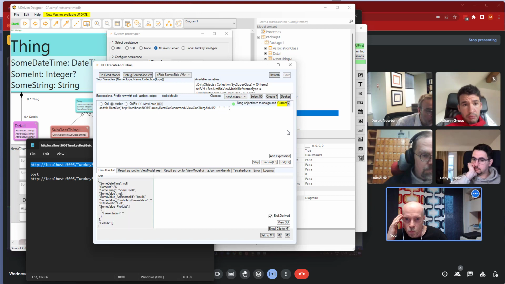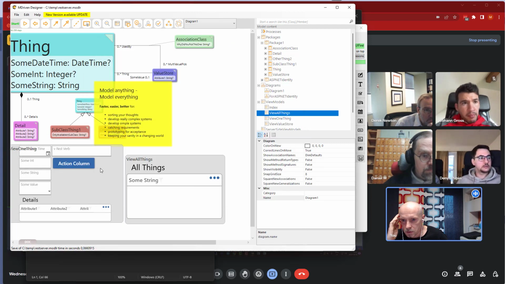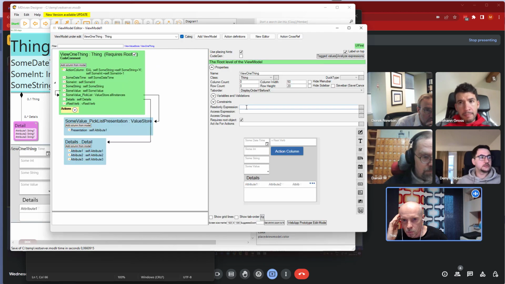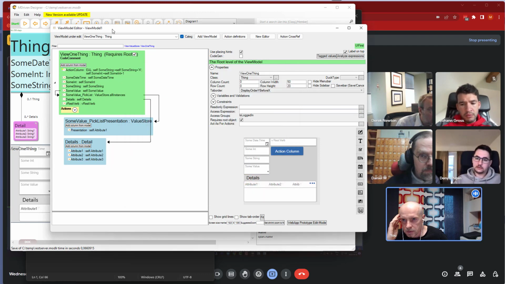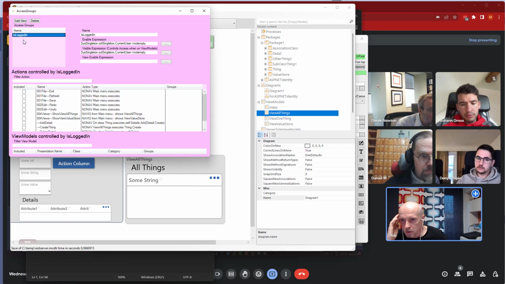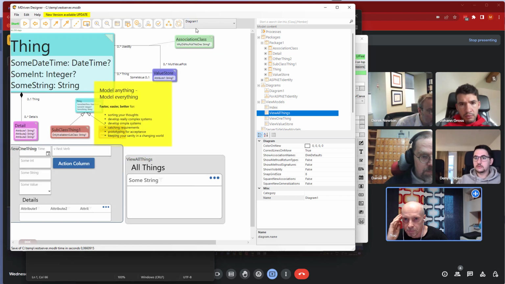Now, if I wanted to check that we really fulfill a contract here and have a user and a password, I guess that would be doable by setting on this view model that we must have an access group that is logged in, and the access group is defined. So this is the standard access group that's just checking the current user that it's not empty.